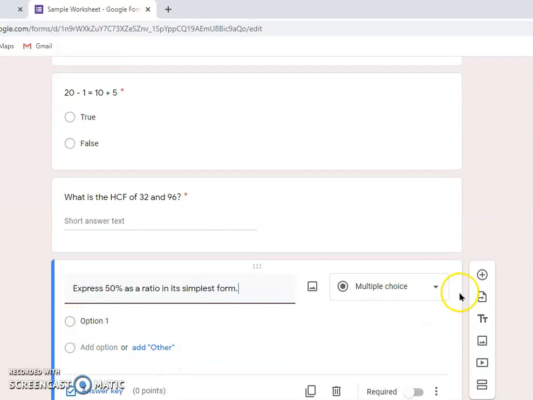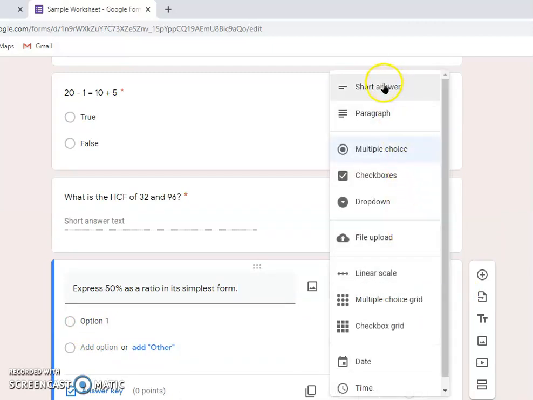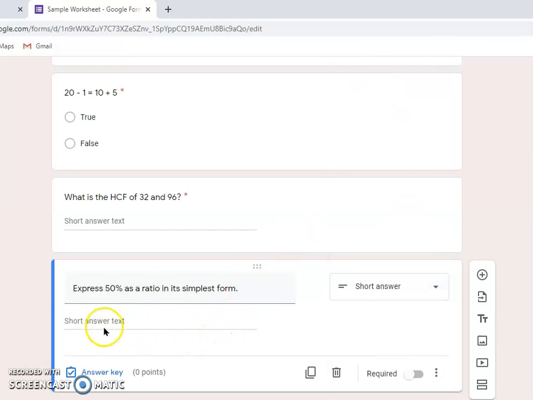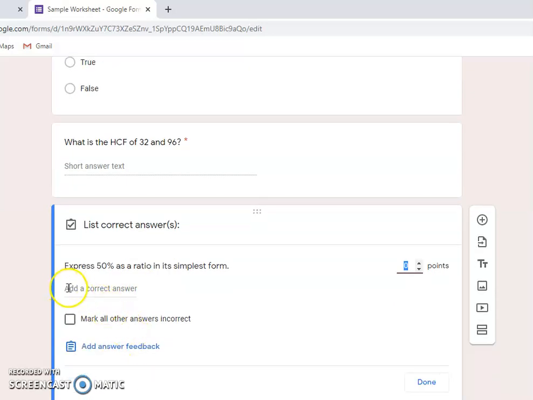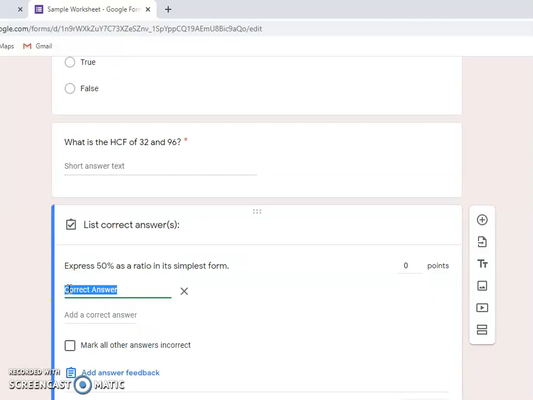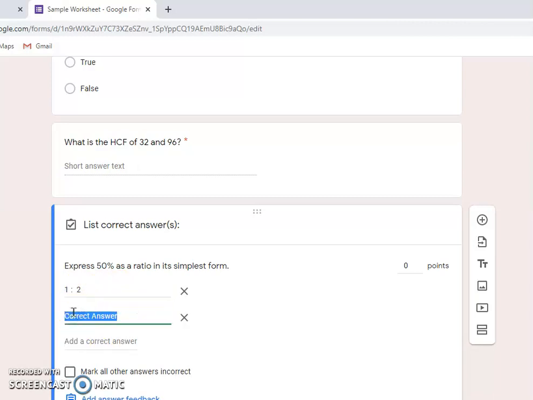And we know the answer, and it's not going to be multiple choice. We want it to be a short answer question where they are going to type in the answer. Now the answer for that is 1 to 2. So we're going to put in the answer, but I'm going to show you a little trick in trying to get most of the things marked correctly. A child could actually type that answer in several ways. The child could type 1 space colon space 2, or the child could type 1 colon 2. And both of these, you would probably accept as correct.